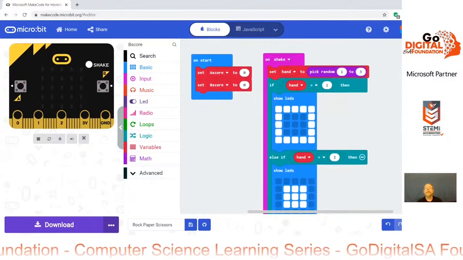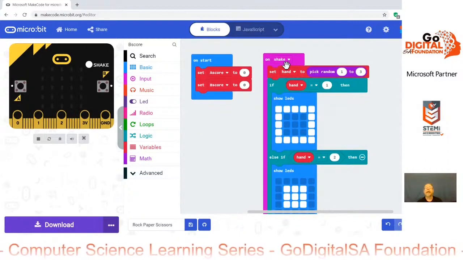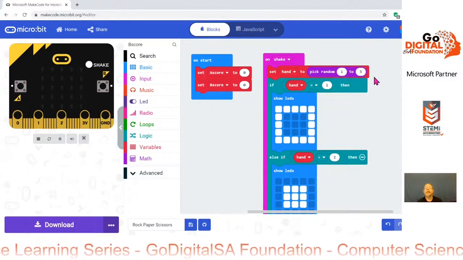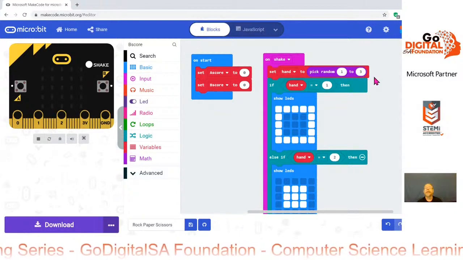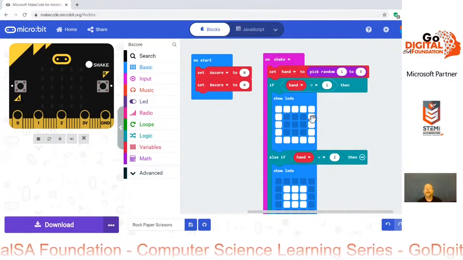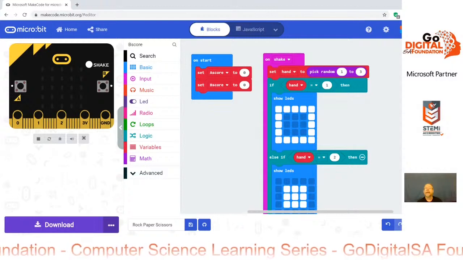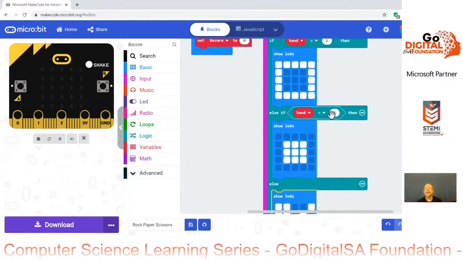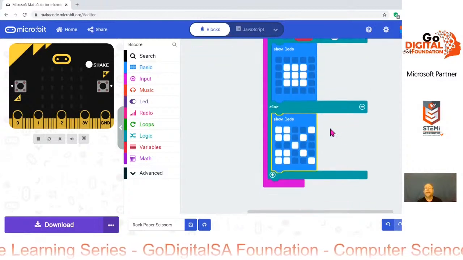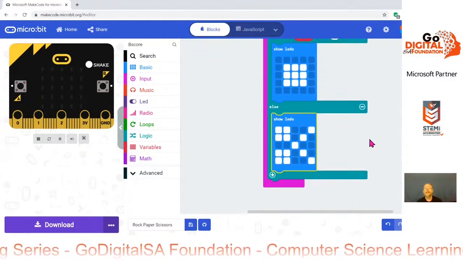Okay, so if we look at that now, it's on shake. We set hand to a random number between 1 and 3. So it's going to be 1, 2, or 3. We don't know what it will be. Then we say if hand is equal to 1, then we show paper. If hand is equal to 2, then we show a rock. If hand is equal to 3, we show scissors.